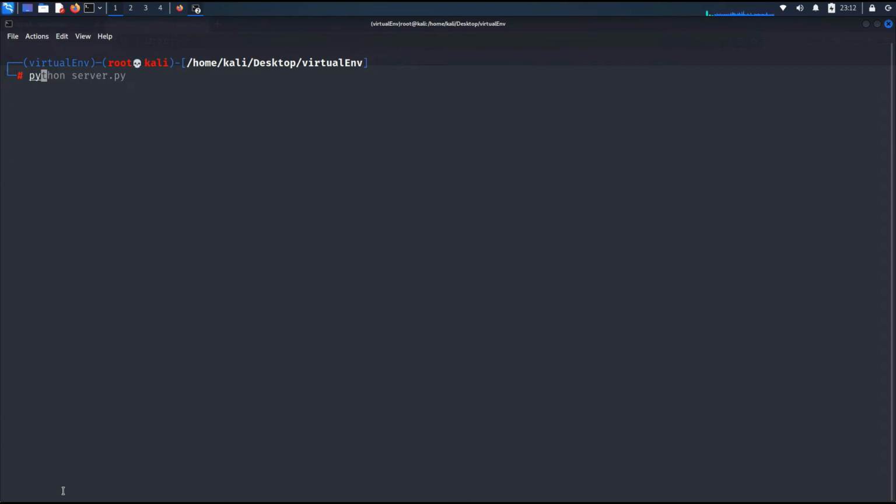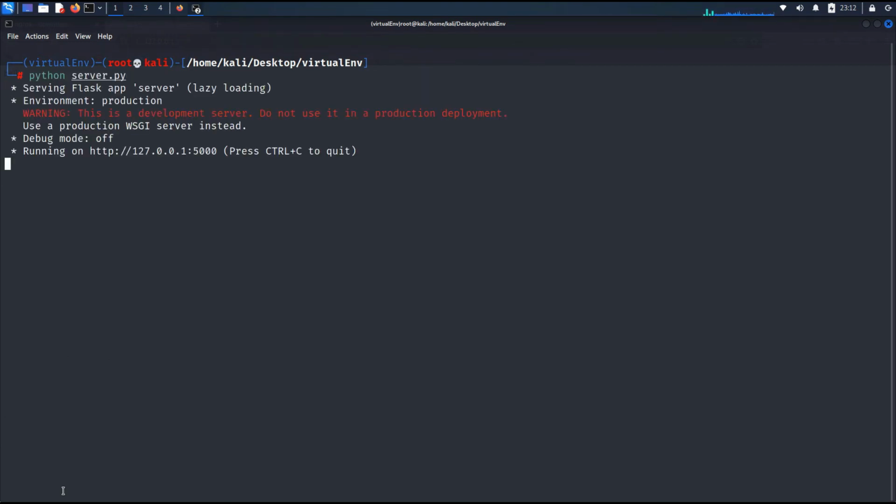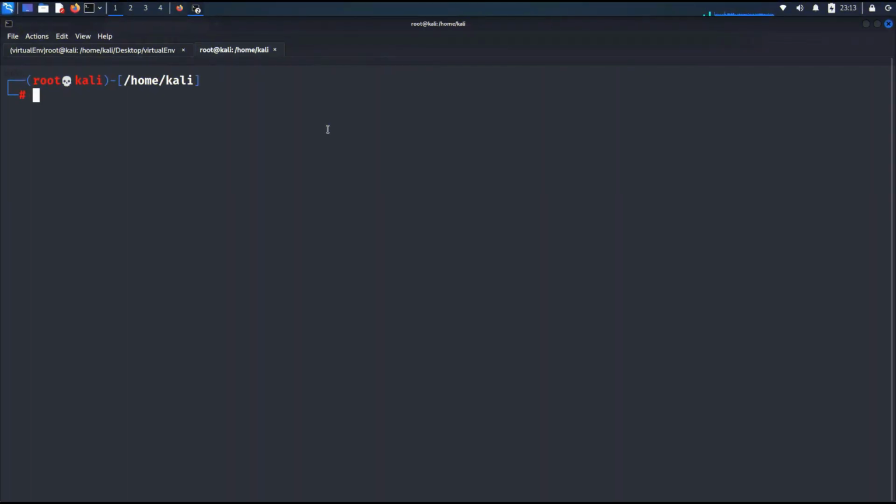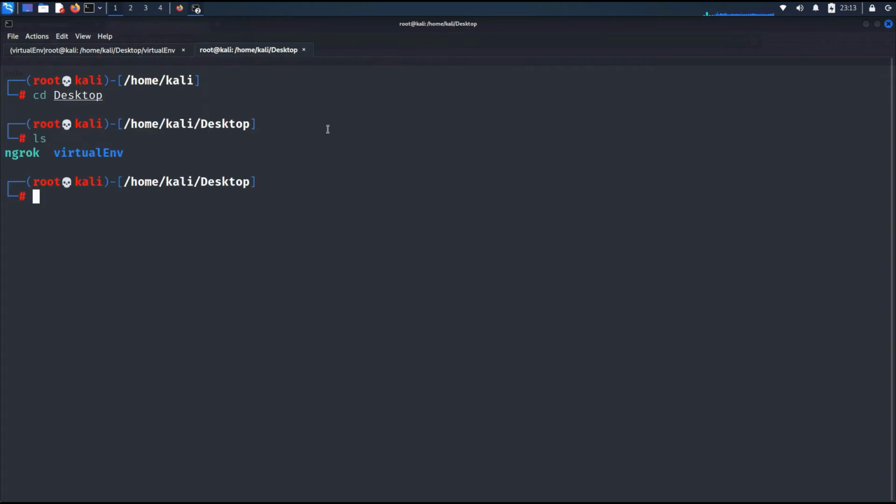Now all we need to do is to port forward it using ngrok. So the first step is to run the server, and then open up a new terminal, and then we are going to do port forwarding using ngrok. Now navigate to the directory where you have saved ngrok. In my case, I have saved it in the desktop folder.